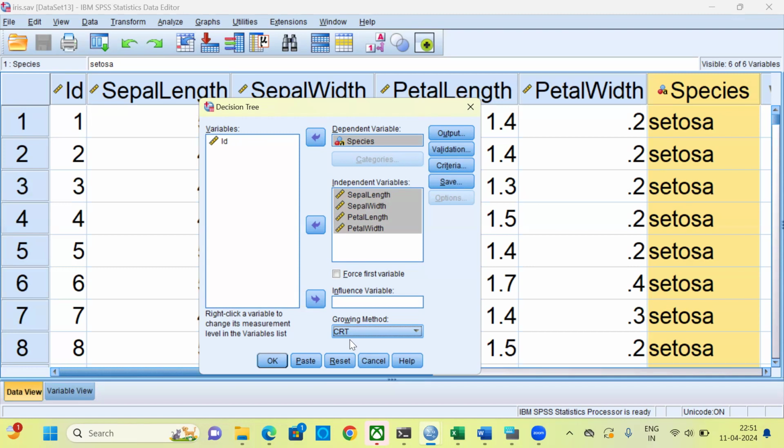With this selection, you can also choose any of the 5 tabs that are available at the top right-hand side. You can see here, you have the output tab, validation, criteria, save, and the options button. All of these things are not necessary. Depending on the requirements of the model, you can select those options which are relevant to your project. I like to select the output tab here.